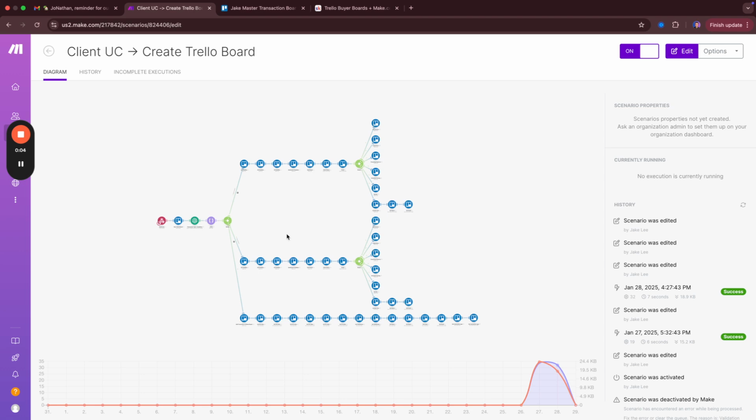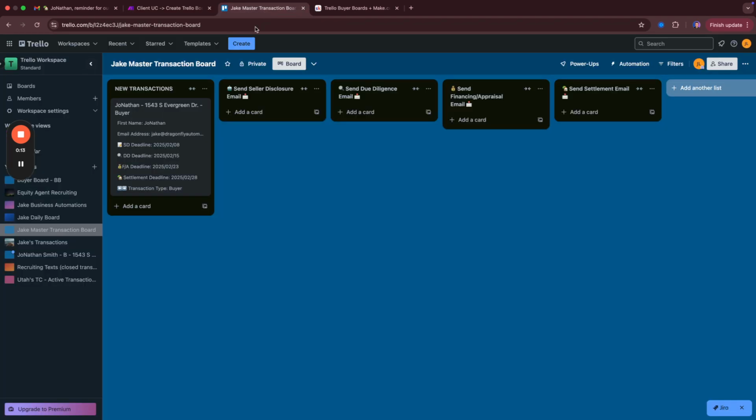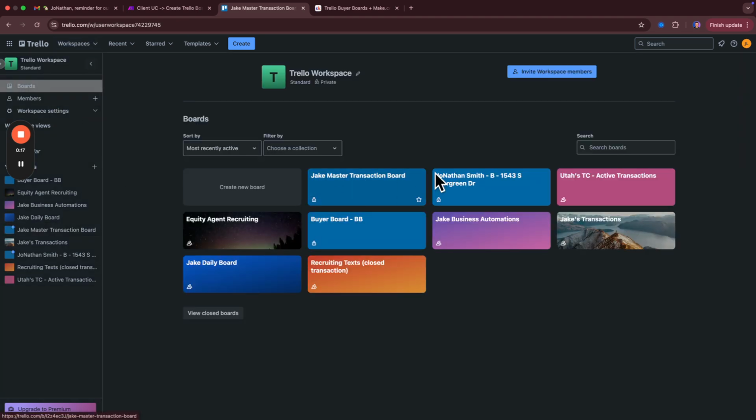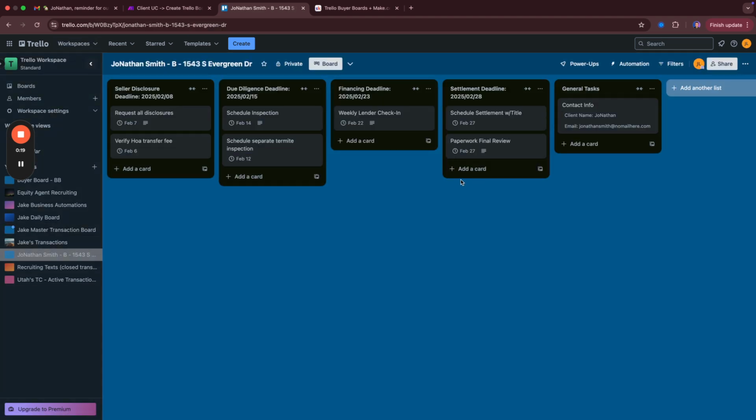What we're building today is an AI assistant that you can email once you've got a client under contract, and it will take your email, pull out all the info it needs, and set up a couple different transaction management boards within Trello so that then we can automate emails, automate reminders, anything you want to do in here.